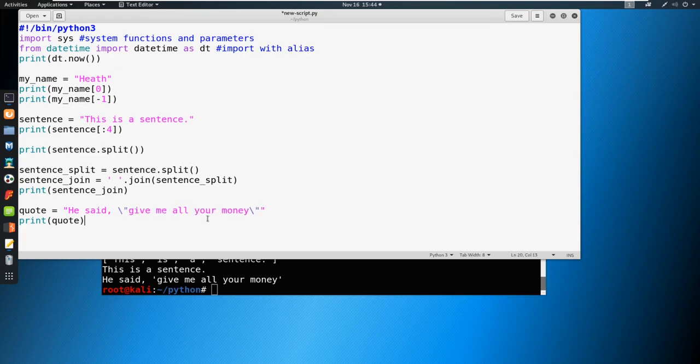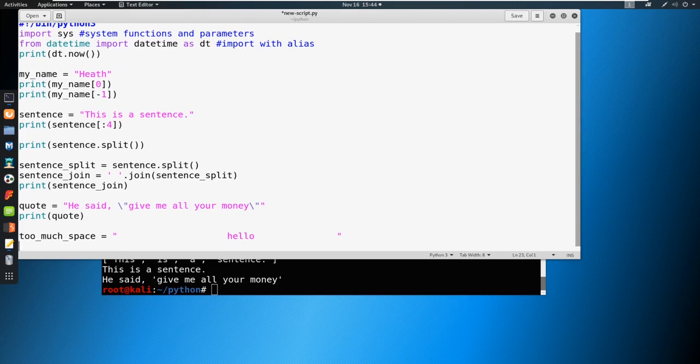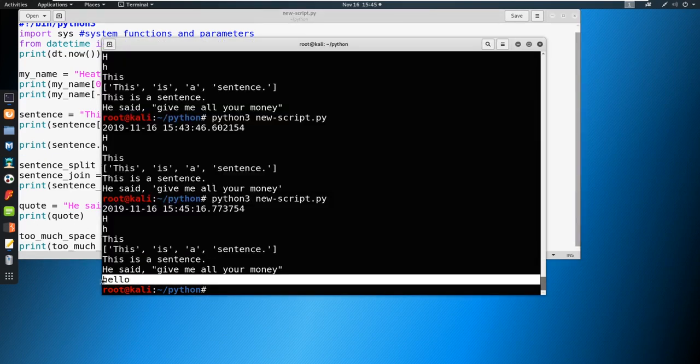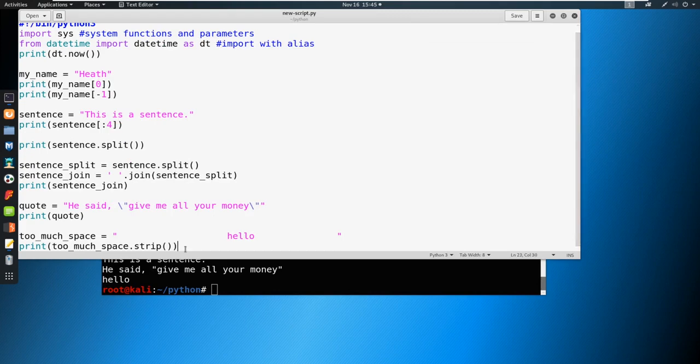Let's say that we want to have a string here. Let's just say we'll call the string too much space. And we have something like hello. And we just, you know, copy data, put it into this, and somehow there's too much space in here. We can strip out the space. So we can just print too much space here. And we can do the same thing as we did before and do something like strip, like this. Save it, and look what happens. Now it's just going to print hello. There's no space around it. We're good to go. So that's a nice little feature.